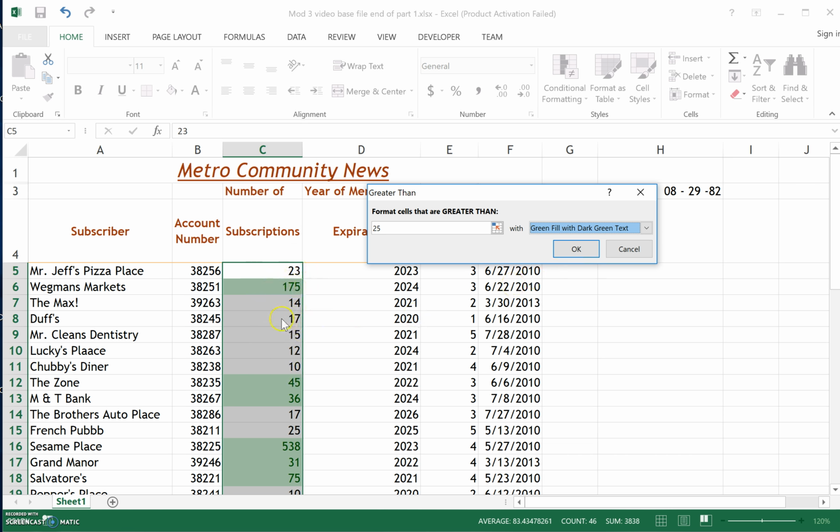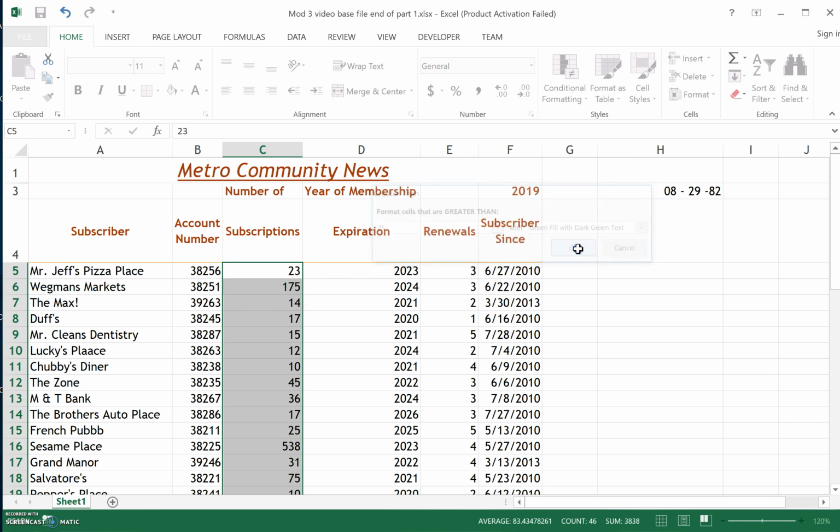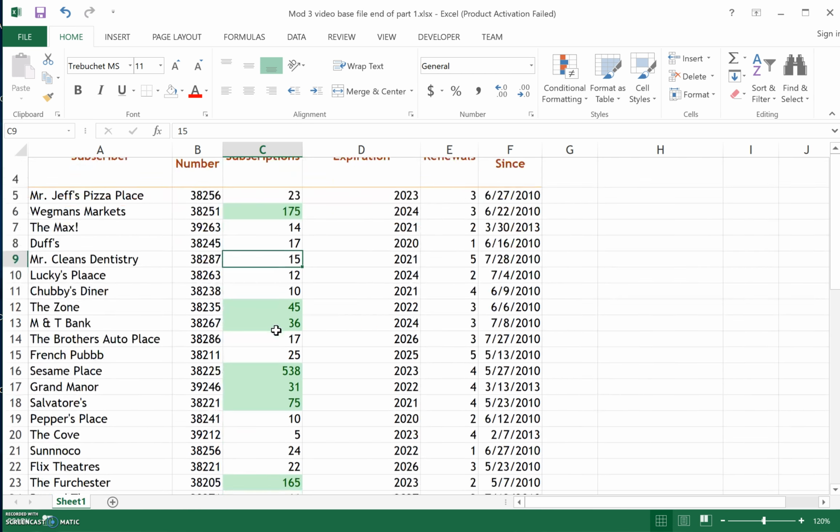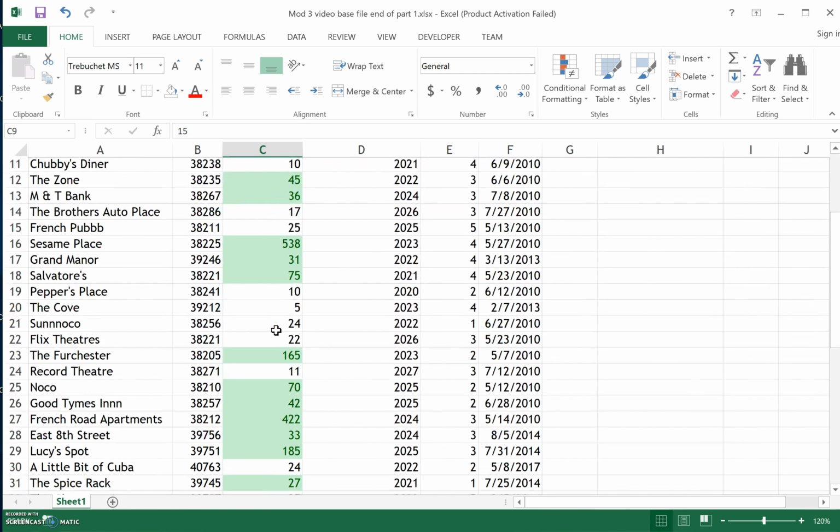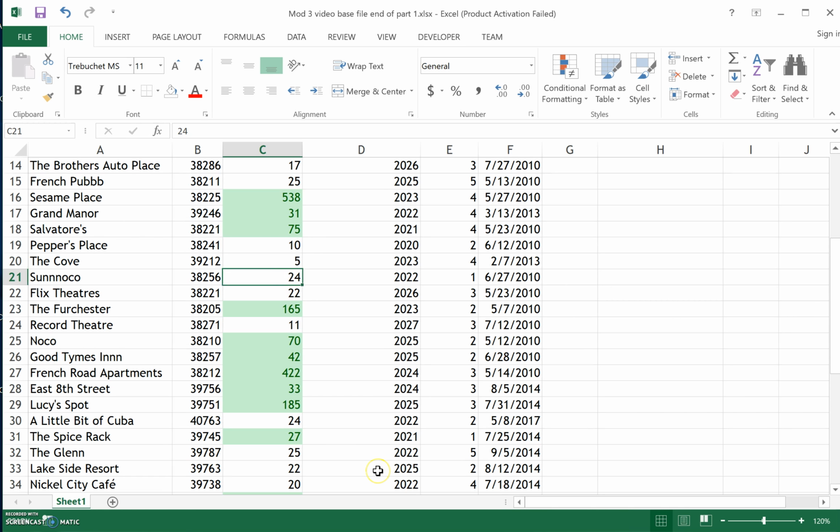In my opinion, if you've got more than 25 subscriptions, that's really good for me. I'm happy with that. So make it green, click OK. Whenever these things are here now, if it fits that criteria, it's going to automatically be green. Now this one's 24, right? Doesn't fit. It's very close. If it's 25, guess what happens?